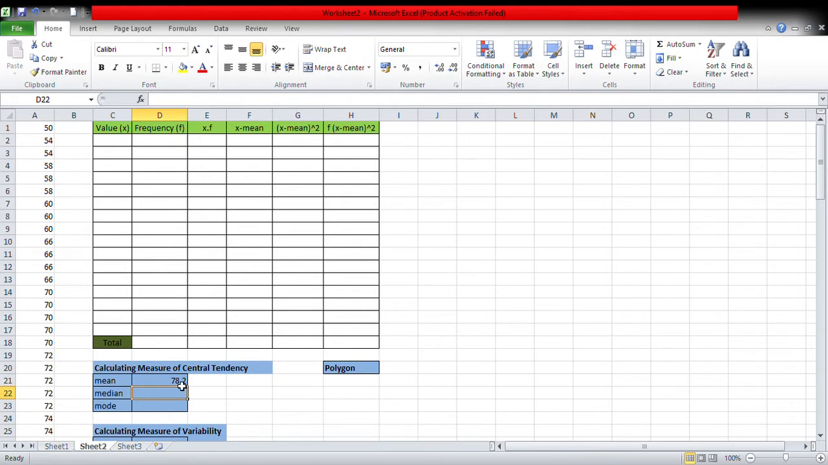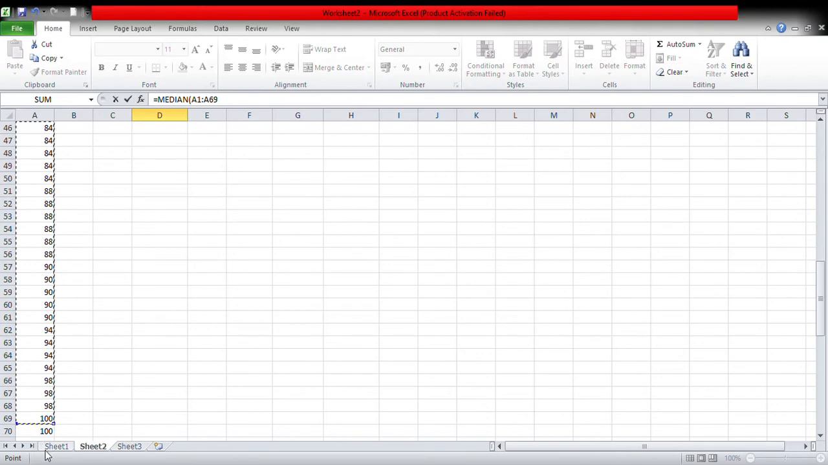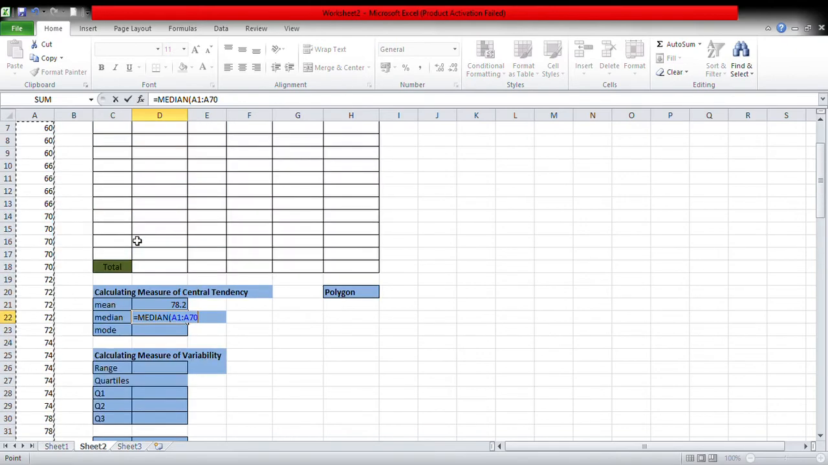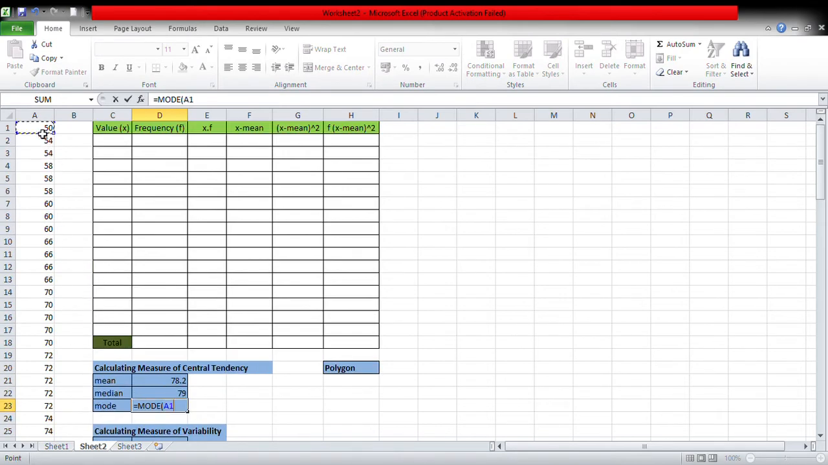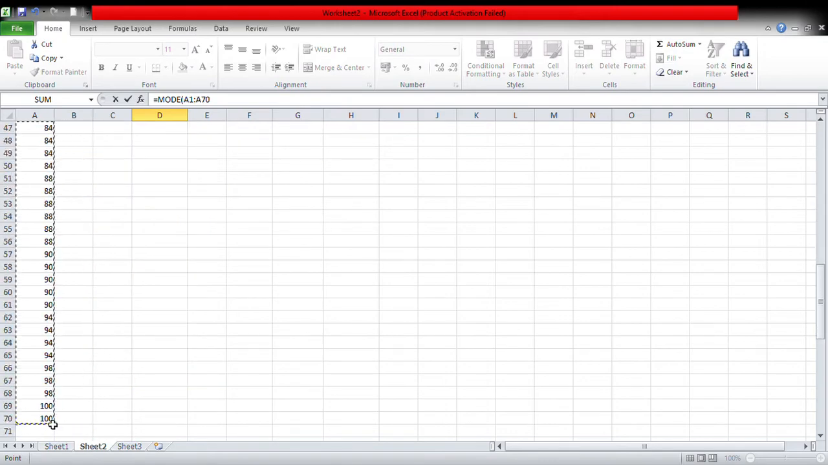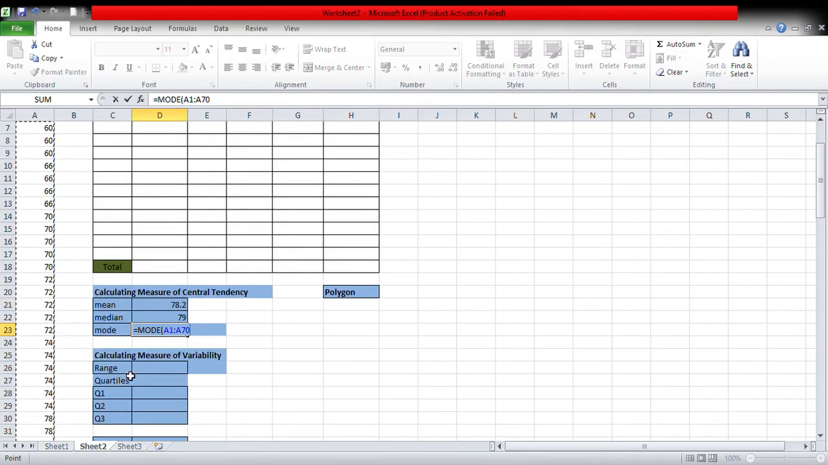How to find the median? Click equals, and then the formula is median. We block all the data, and then close the parenthesis and click enter. Next is mode. We type equals, the formula is mode, and then we block all the data, close the parenthesis, and click enter.